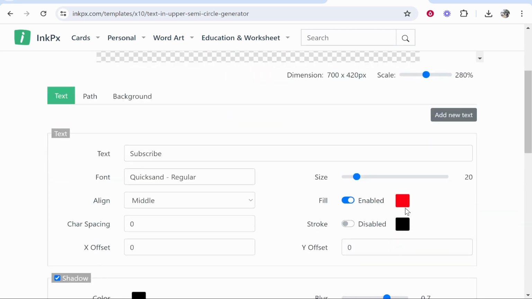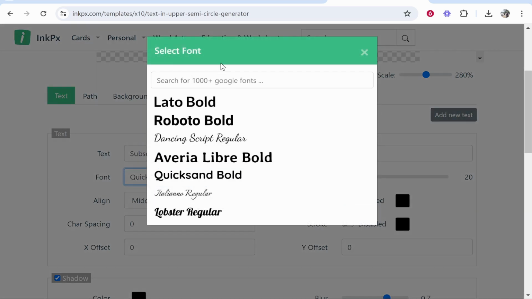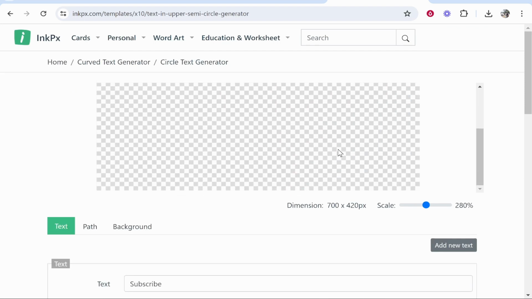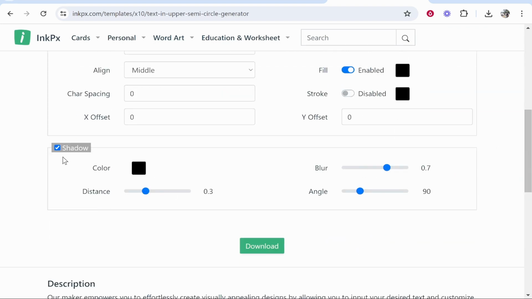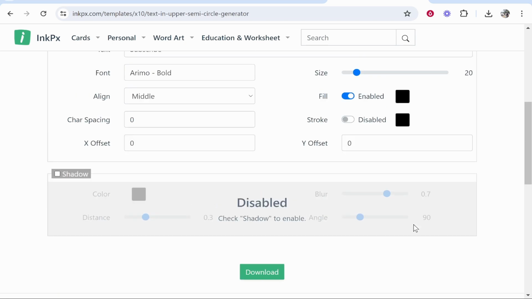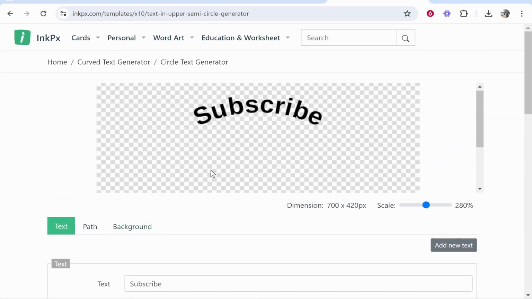I'm also going to change the fill to black, and I'm going to go to the font and we'll change the font here to something that looks a little bit better. Okay, so now I've changed the font as well. One last thing that I'm going to do is change or remove the shadow. And now you've done that, you've essentially created some curved text.